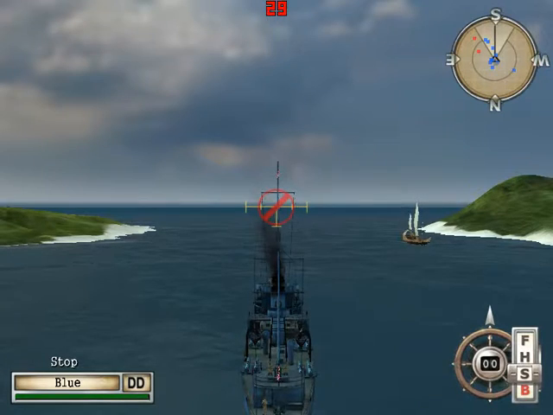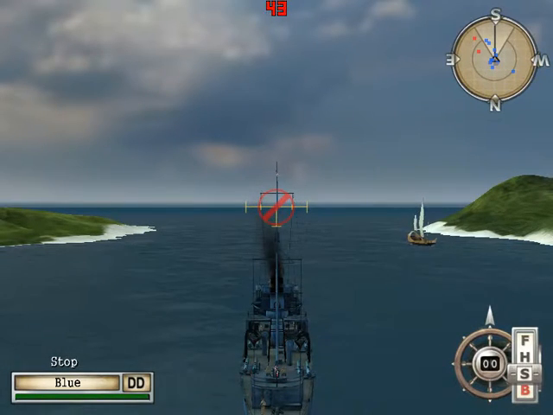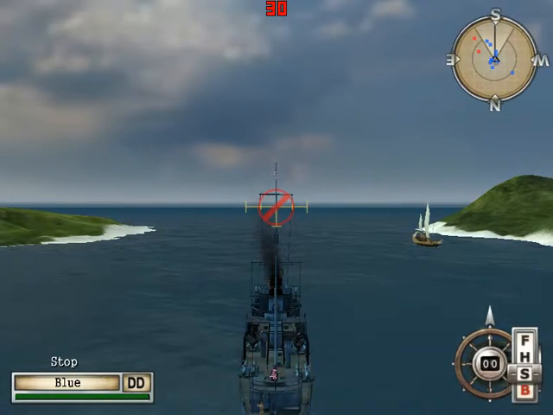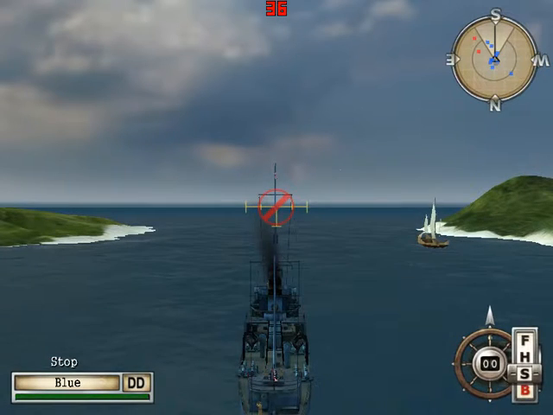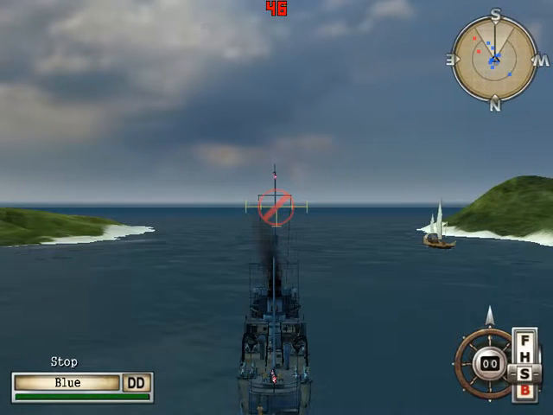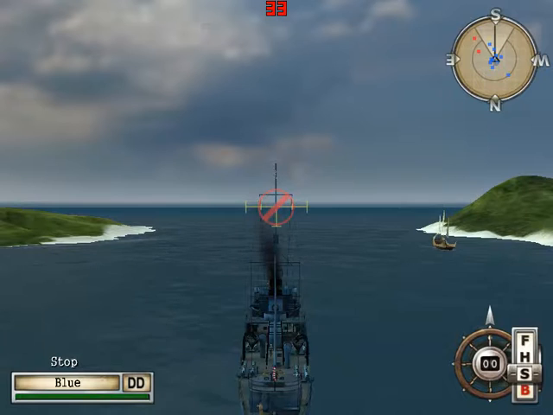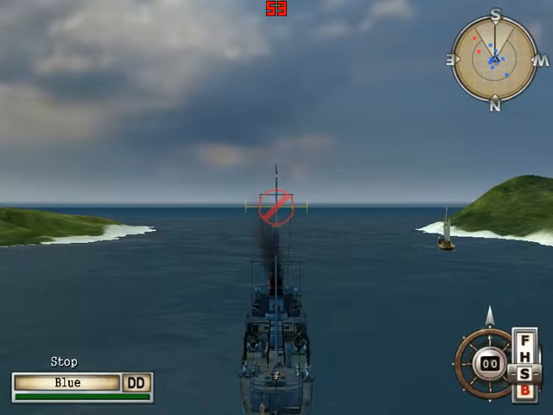Bottom right is your helm. It displays the setting of your engine and rudder, and your current speed. Center screen is the crosshair. It shows you where you're aiming.